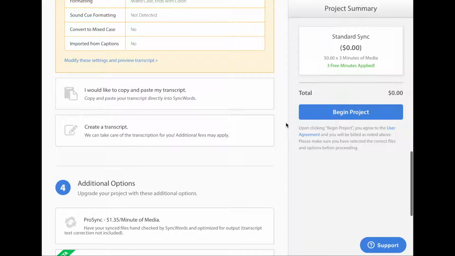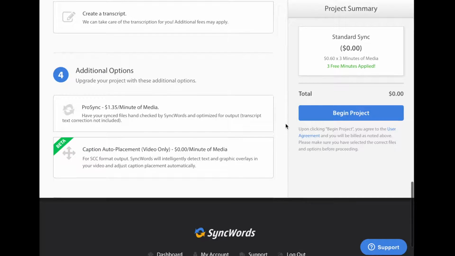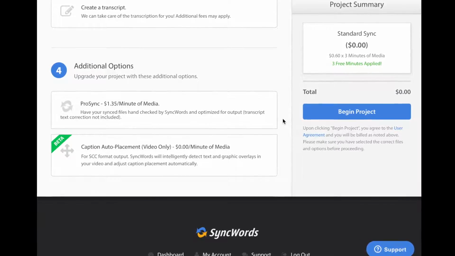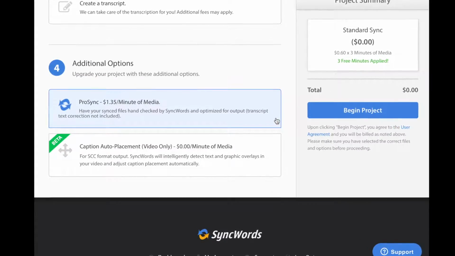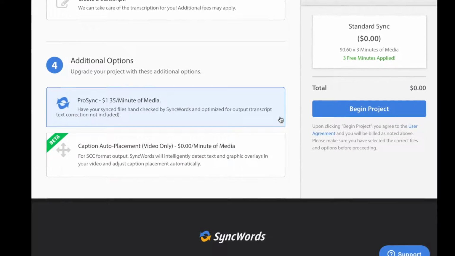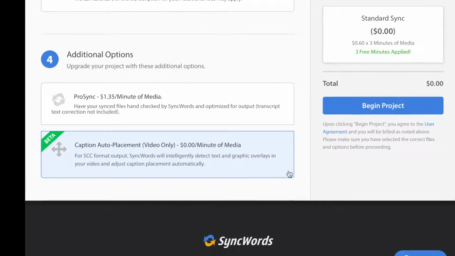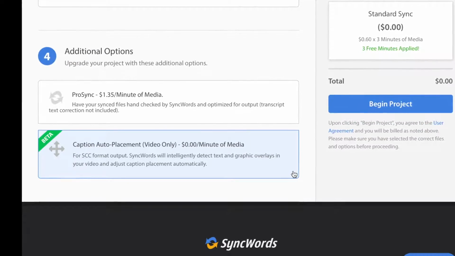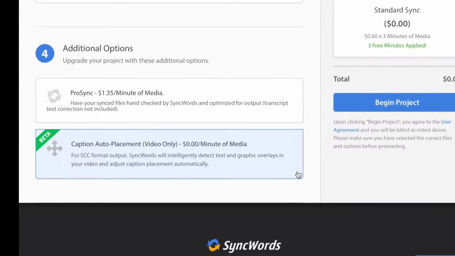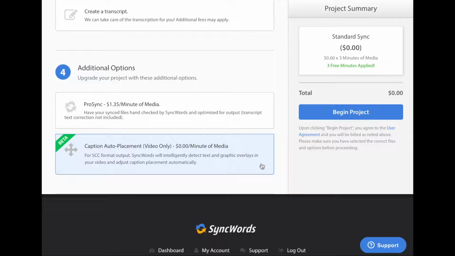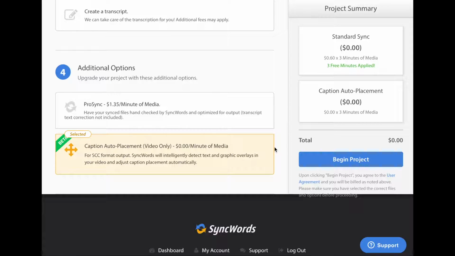We offer a premium ProSync option, which allows users the opportunity to have their synced files hand-checked and optimized by our SyncWords specialists. This does not include corrections to any transcripts supplied by customers or through ASR. And at no additional charge, users can select caption auto-placement, whereby SyncWords intelligently detects meaningful text and graphic overlays in the video and adjusts the placement of the captions accordingly. Please note that the caption auto-placement is a feature only available in the SEC format.